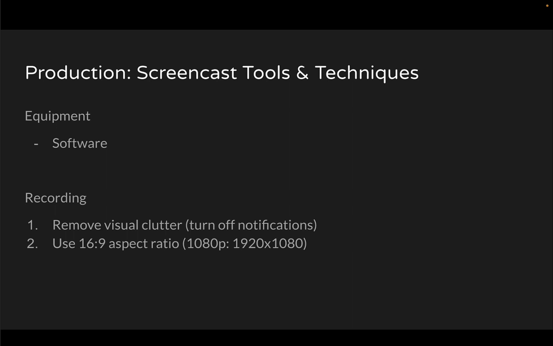As you're recording, there's a couple things to think about. One is make sure you're removing visual clutter, right? So if you're taking a screencast of your computer, maybe clean up the desktop, maybe clean up the taskbar at the bottom of the screen if you're on a Mac, for example. Make sure you turn off notifications so emails or instant messages aren't popping up in the middle of your video recording.